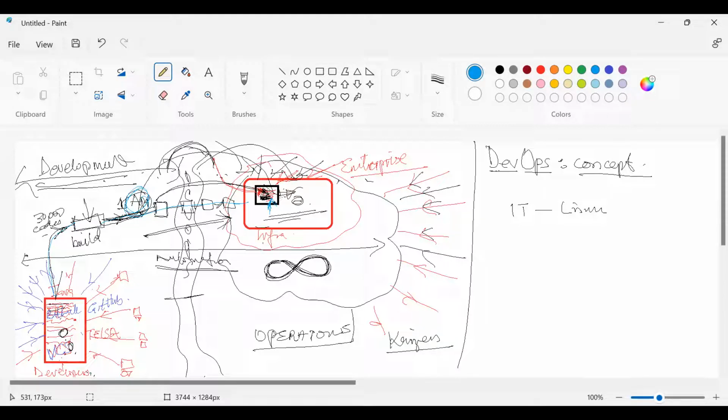Did you get that overview of what DevOps is? Yes, sir. Awesome. So who can help? What is DevOps and who is a DevOps engineer? Or let me explain that. What is DevOps? Then what do DevOps engineers do?